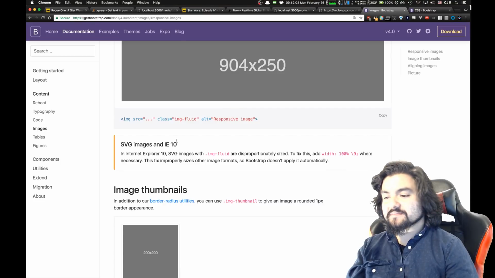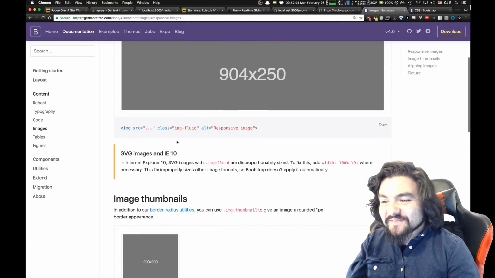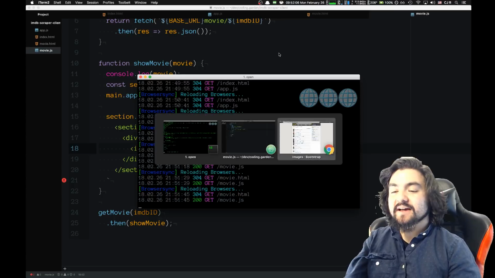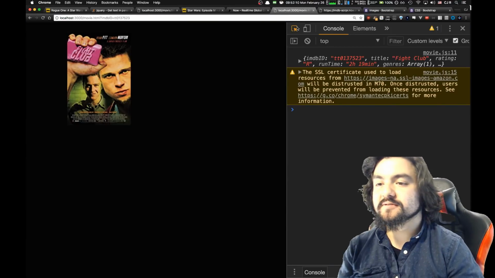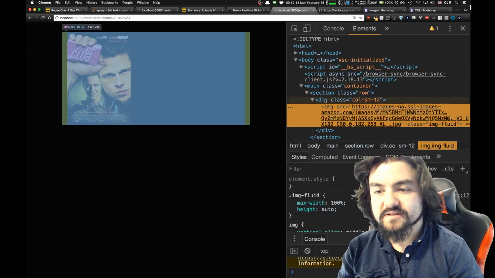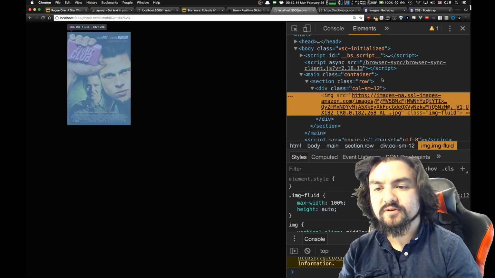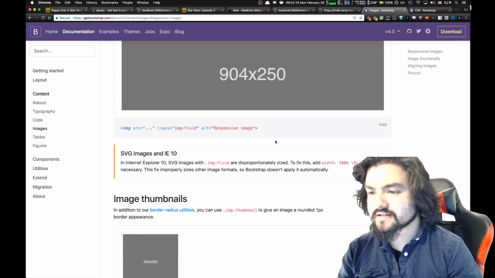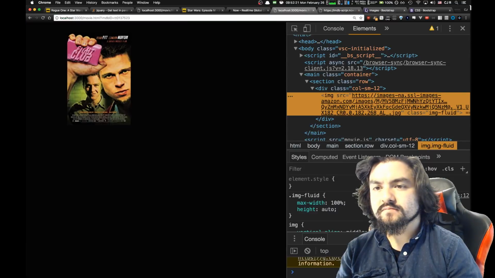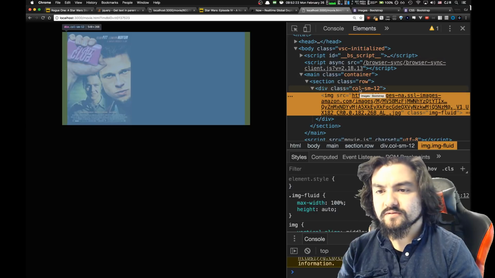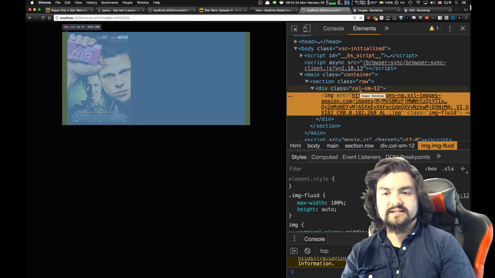This isn't working. Let's look at the dev tools. My hope is that this image takes up the whole row, but let's see what we're doing here. So I've got a section with a class of row. Did I do the right row classes? So column small 12, that takes up the whole thing.